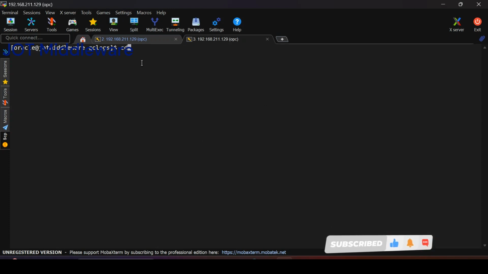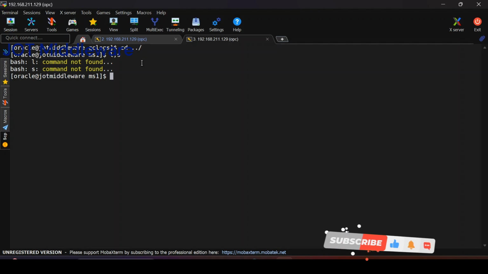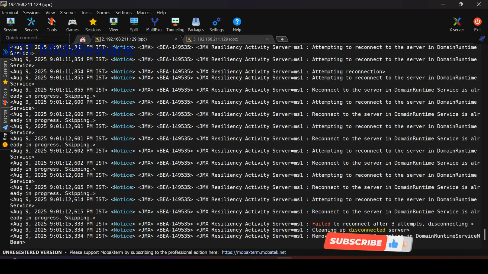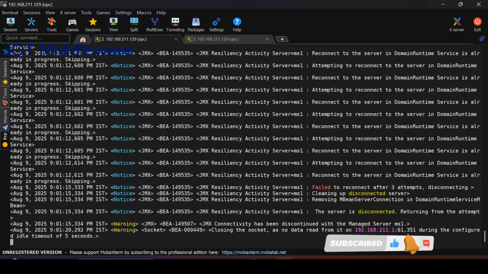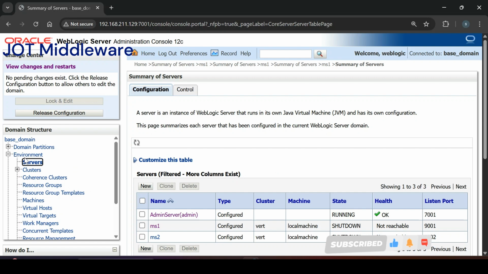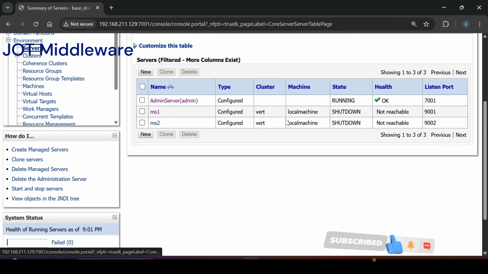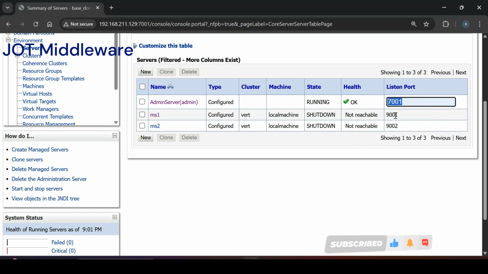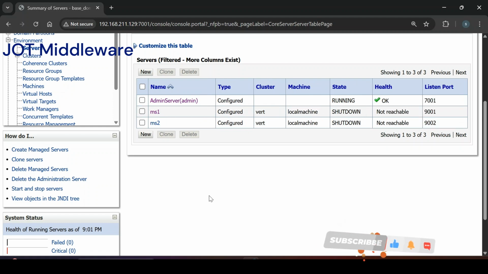So let me delete this that I have created earlier. rm -rf gc logs. Start. Yeah. So my admin server is up and running, and here I have got two managed servers in a vertical cluster on a local machine, configured with two different port numbers.